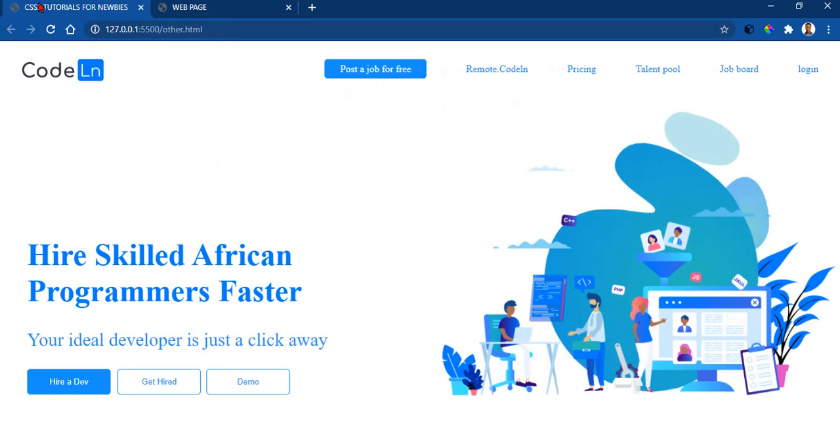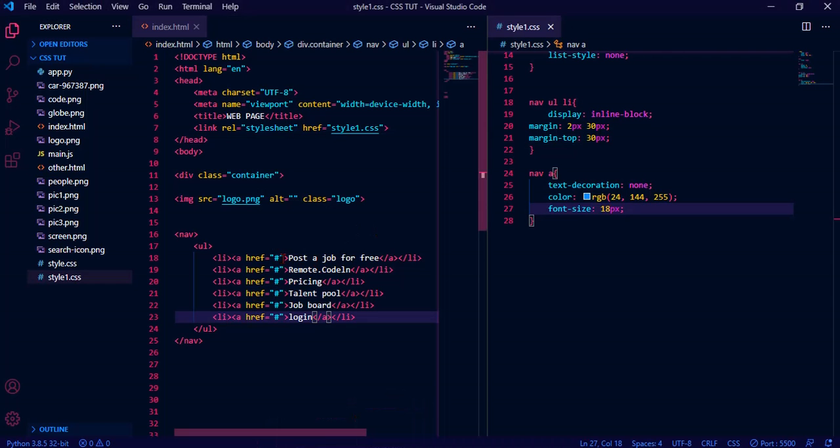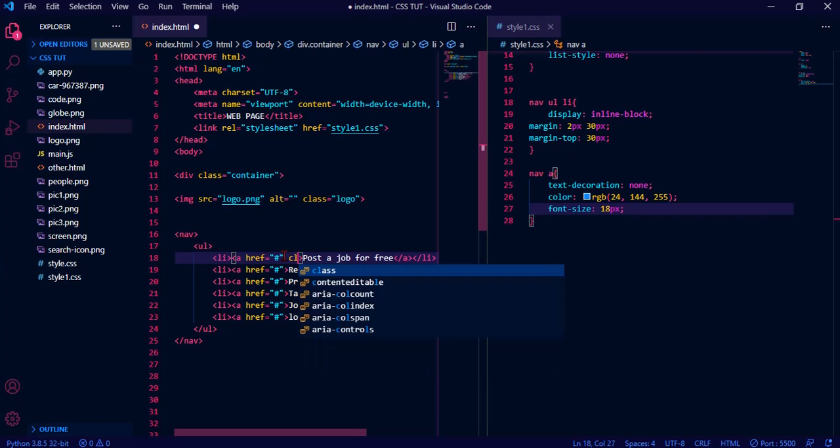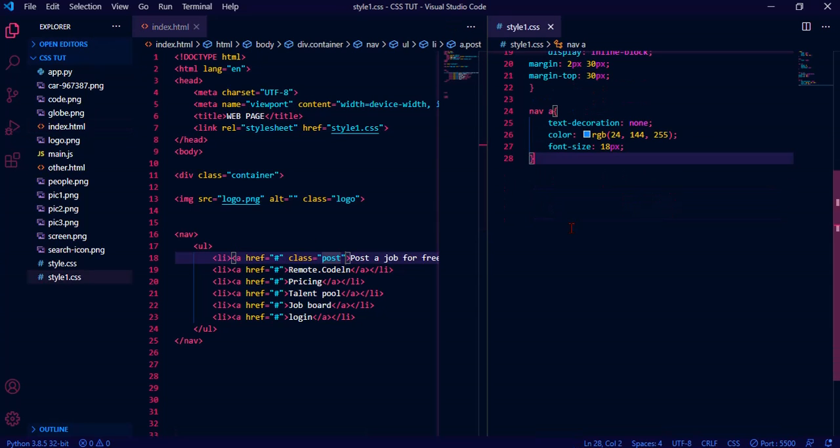So guys, basically we can see that there's a button. It was just a normal link, but it's changed to a button. So let's do that. We change this link to a button, the post a job for free. So just give that a class. Let's just say we give a class of post. Then we'll come and style it here. So we just say dot post.